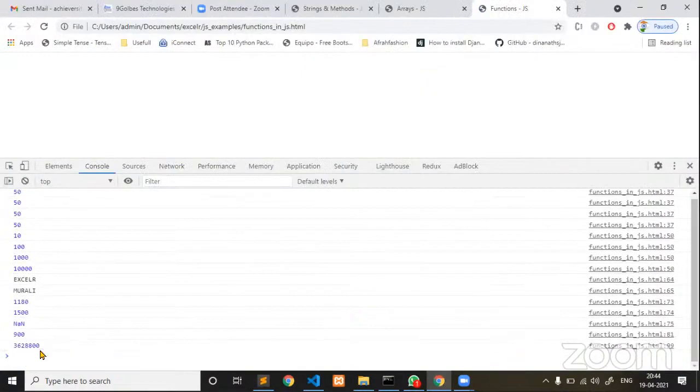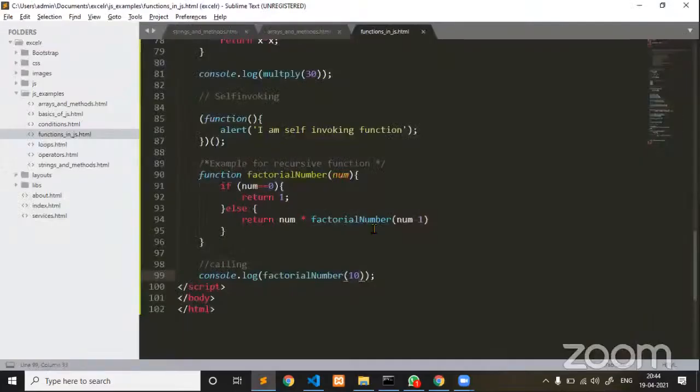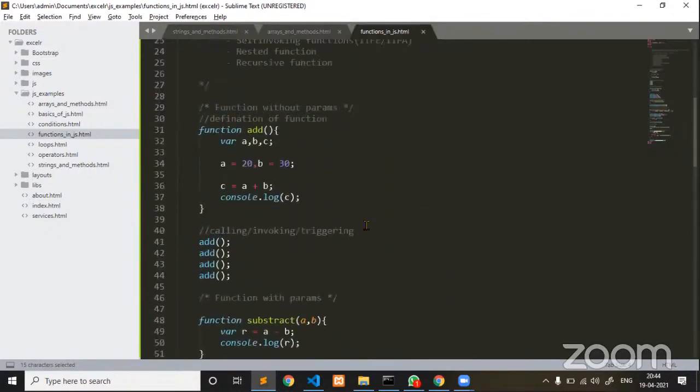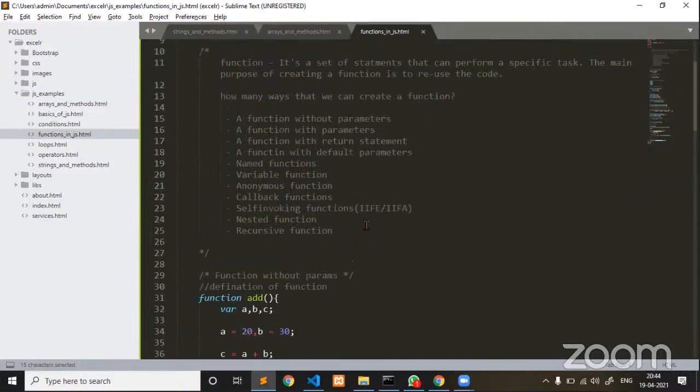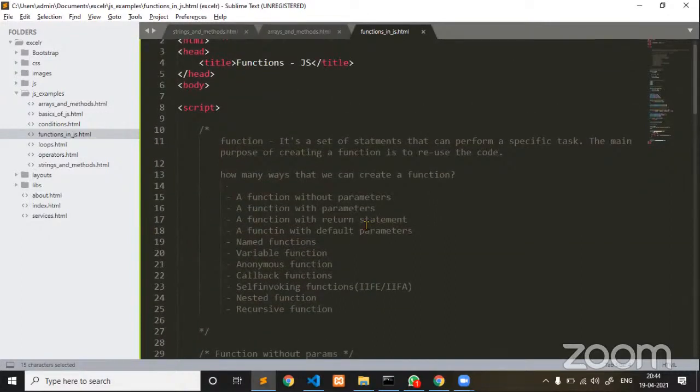Hope you understand, guys. This is how recursive functions work. If the function is calling itself within the function body, this is called recursion. Now I think we almost covered all the ways of creating functions. Functions are the heart of any procedure-oriented language, no matter whether it is JavaScript or Python. The way we define them may vary from one language to another, but the concepts remain the same.